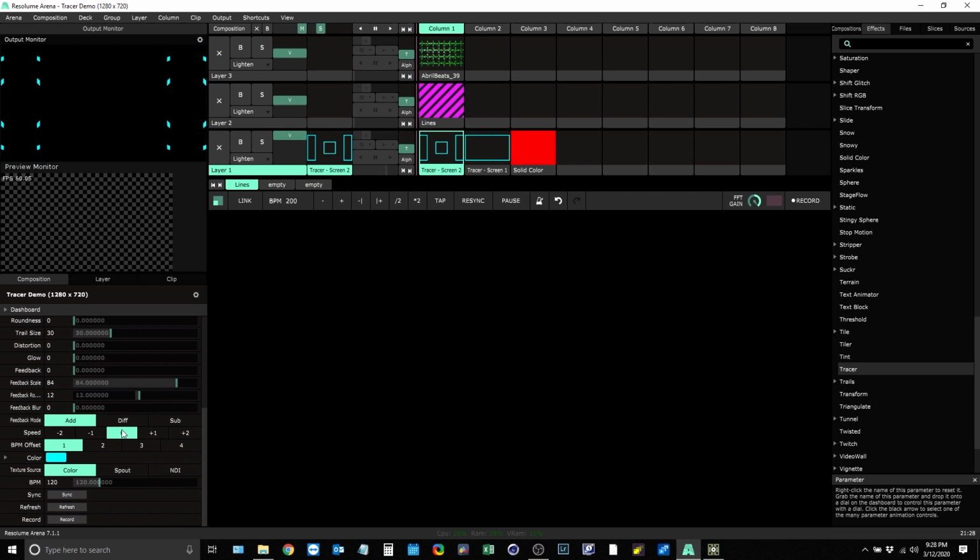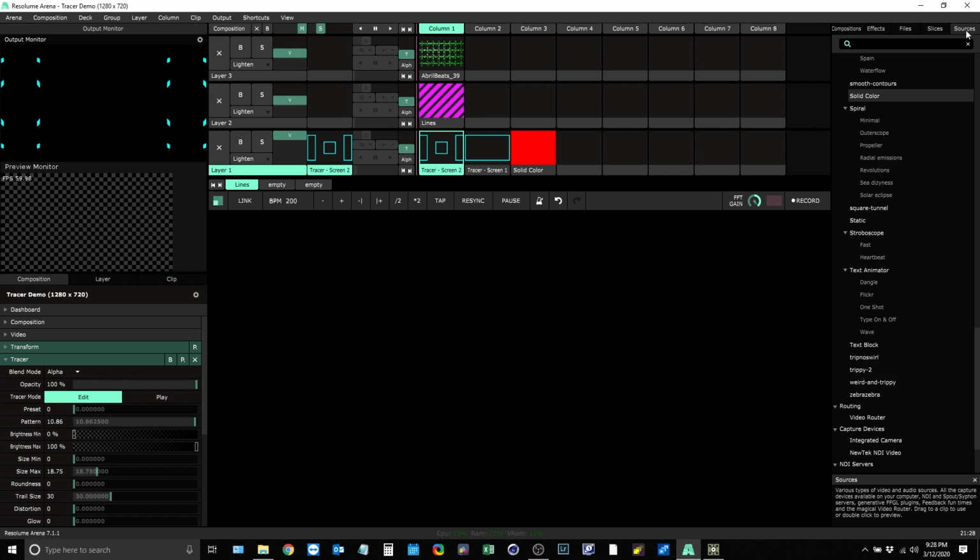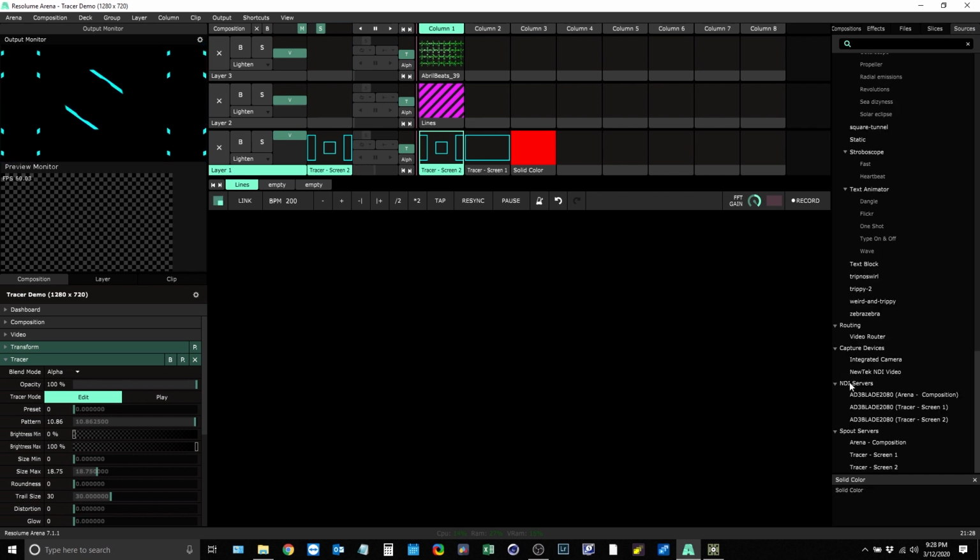Also at the bottom we have our record button here as well. This will trigger your Resolume record and your local record at the same time, or you can just click record within Resolume and not record locally. Just depends on how you want to control your setup. To actually bring in the Tracer sources, we need to go to our source tab, and at the bottom we will have our NDI sources, and we'll have our Spout sources.